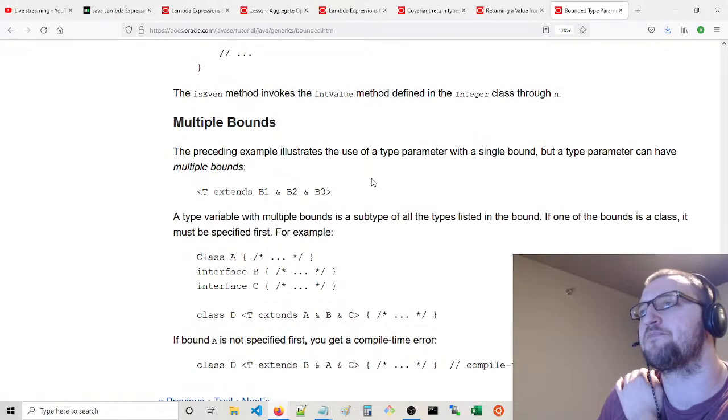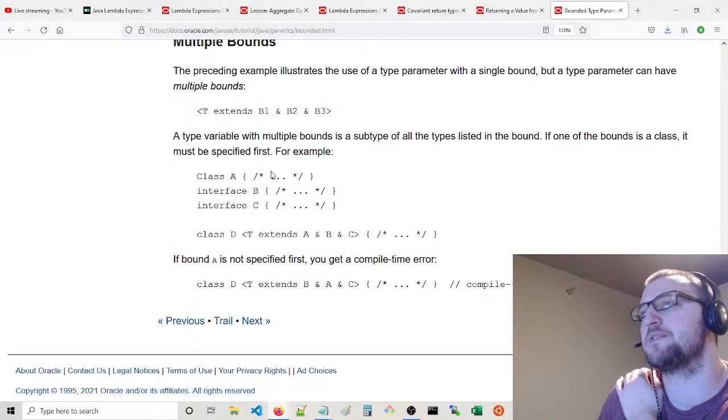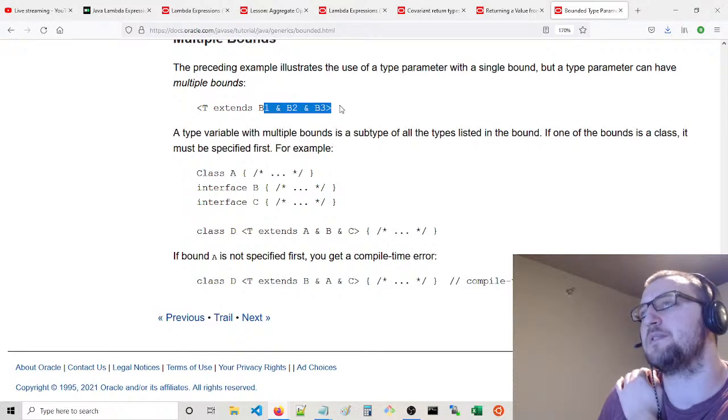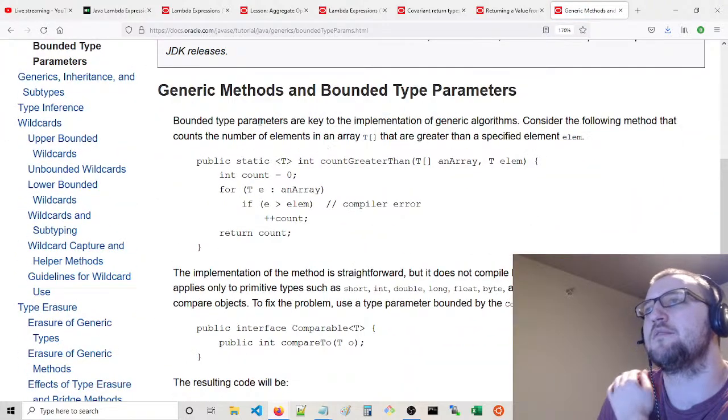Okay, multiple bounds. The preceding example illustrates the use of a type parameter with a single bound, but a type parameter can have multiple bounds. A type variable with multiple bounds is a subtype of all the types listed in the bound. If one of the bounds is a class, it must be specified first. For example, B1, B2, B3, extends each of those. Okay, that's interesting.